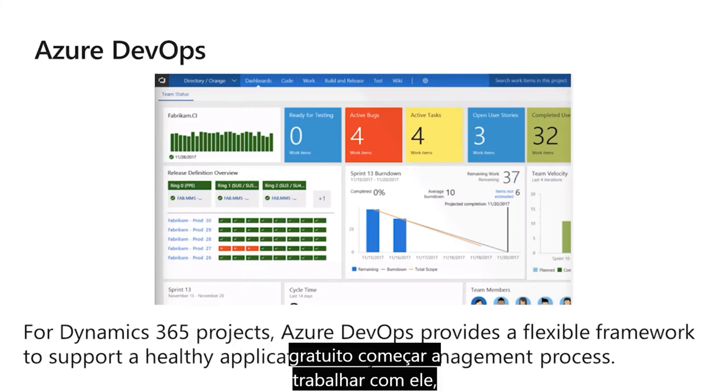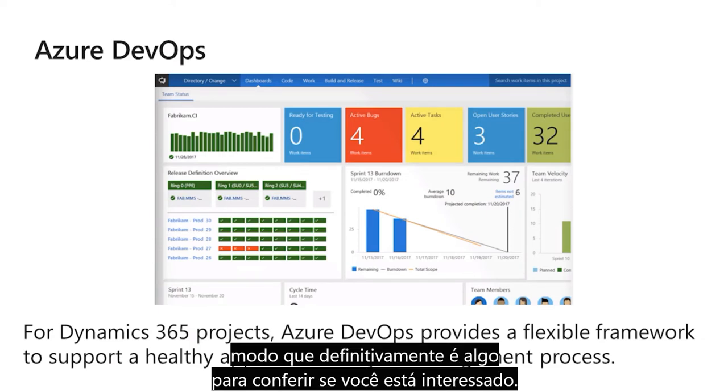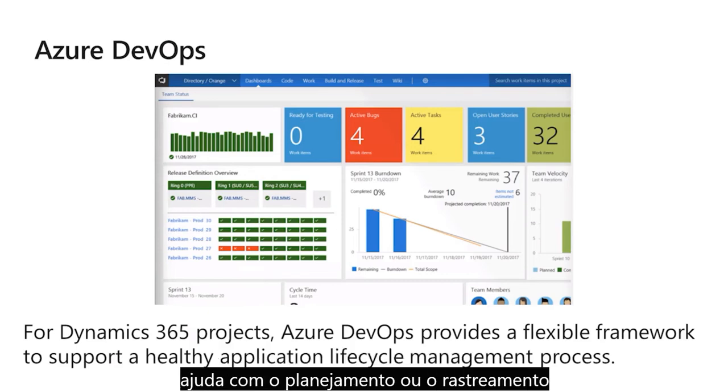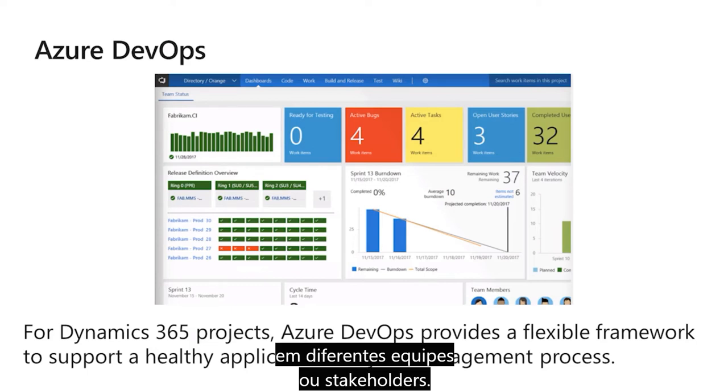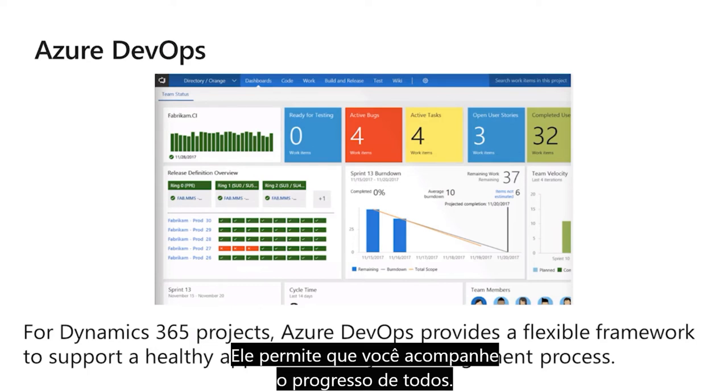And here's the cool thing. It is free to get started working with it. And we do have some advanced classes that cover Azure DevOps, so that's definitely something to check out if you're interested. But this is really good if you are looking to assist with planning or tracking across different teams and stakeholders. So it allows you to track the progress of everyone.